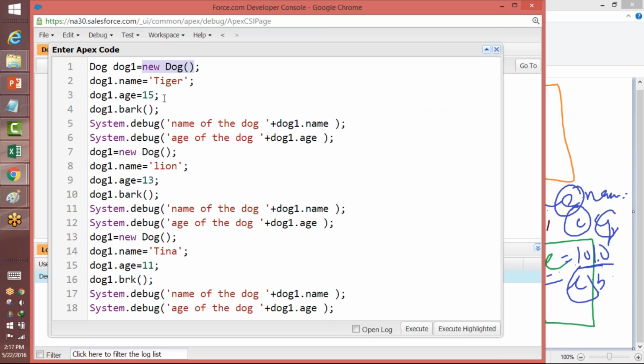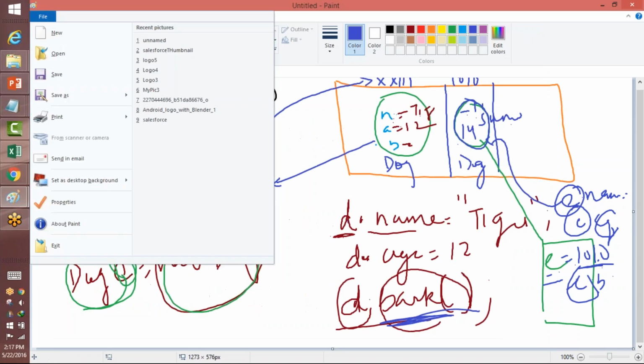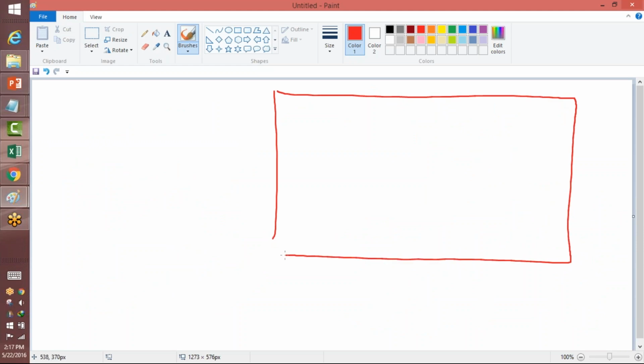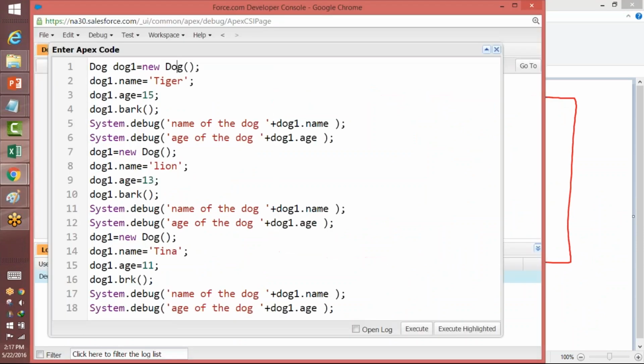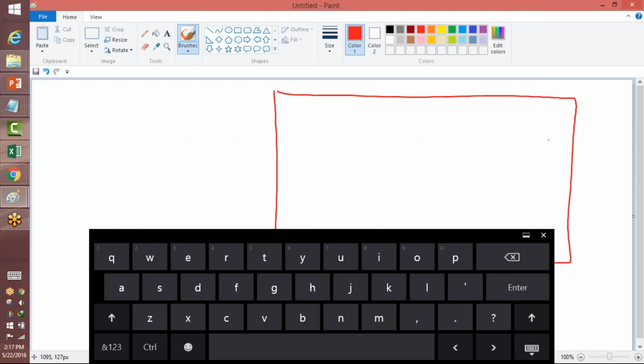Okay, so if you look at the memory diagram at this line, let's look at it so it will be very clear. This is the memory of the computer. When you executed line 1, dog1 = new Dog, what happens is that on the right hand side of the code, it has created a dog object for you. That's it.